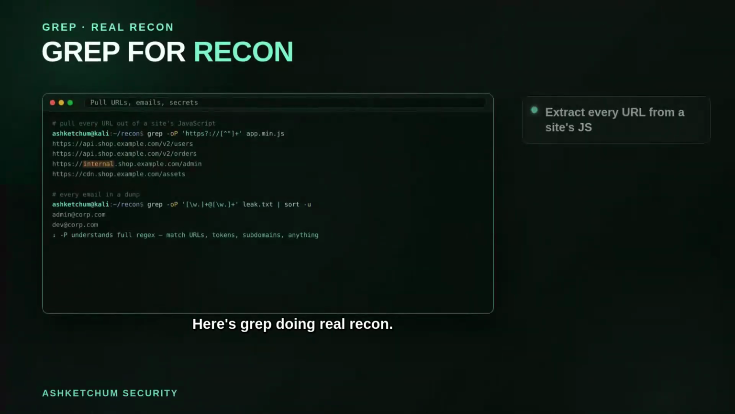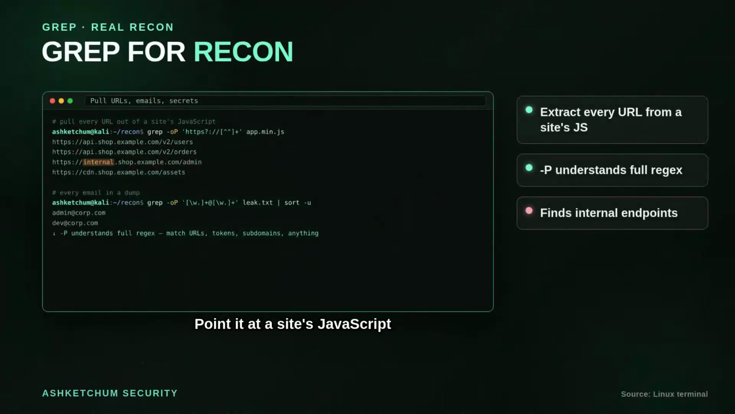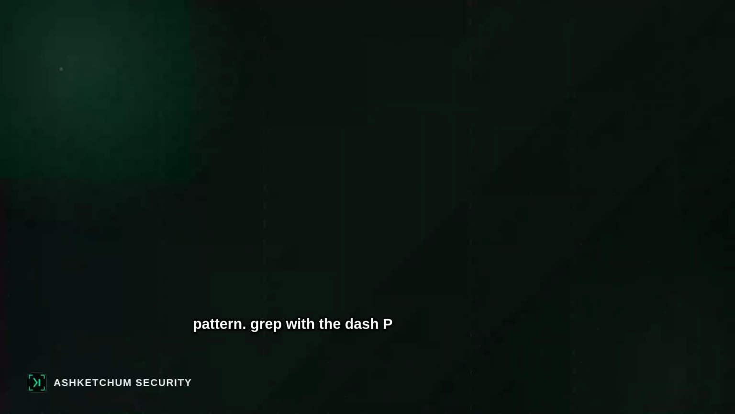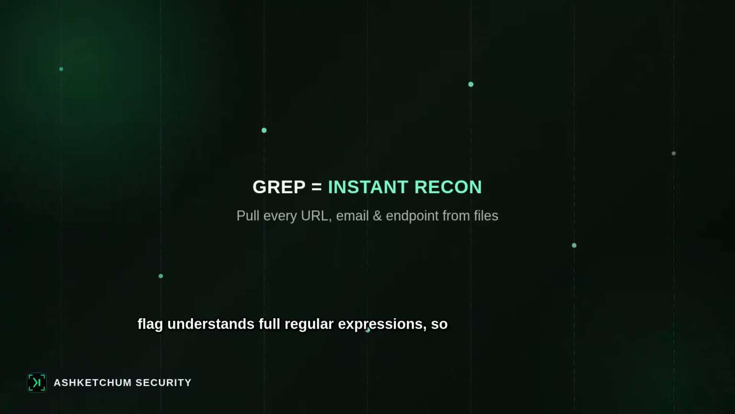Here's grep doing real recon. Point it at a site's JavaScript and pull out every URL with a pattern. Suddenly you've got a list of every endpoint the app talks to. Feed it a huge word list and keep only the entries you want. Or extract every email address from a dump with a single pattern. grep with the -P flag understands full regular expressions, so you can match almost any shape of text, URLs, tokens, subdomains, whatever you're hunting. This one command replaces hours of scrolling.